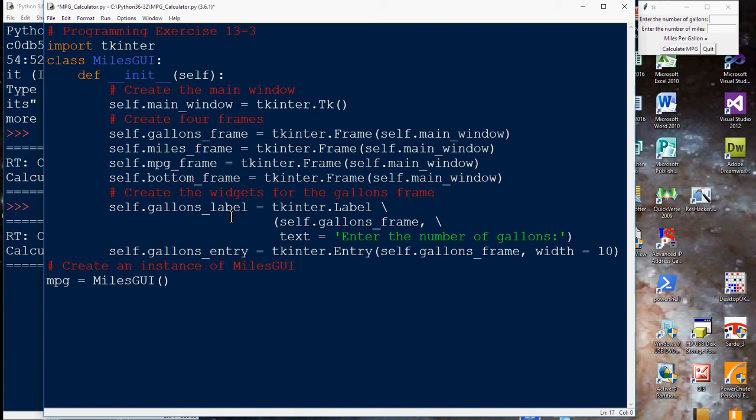Alright, next we create the widget for the gallons frame. So basically this is where we can enter the name or the number of gallons. You can see that wording right there is what comes out right there, and so on. And we're going to set it up to a width of 10. Okay, I think that's 10 points according to the font that's being used.